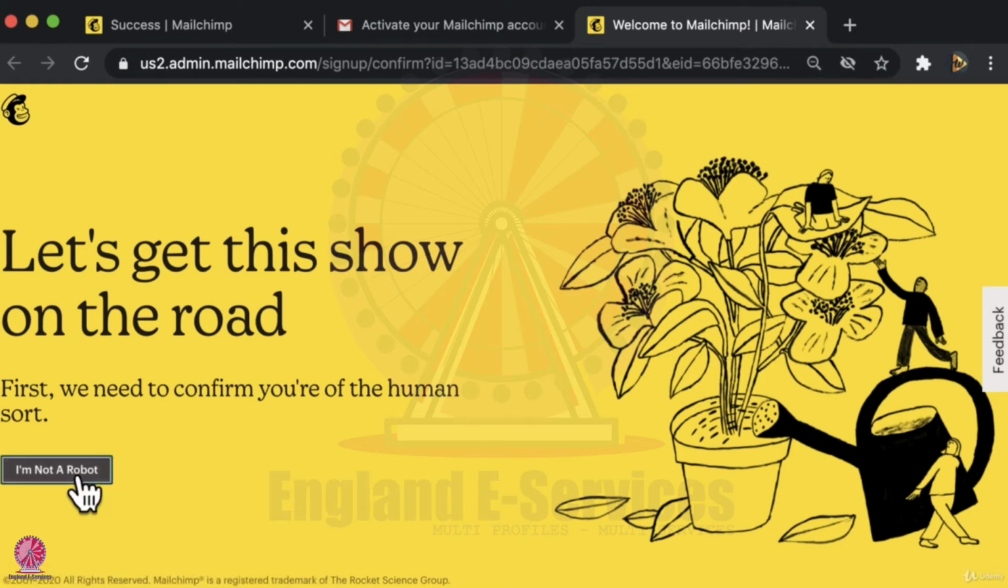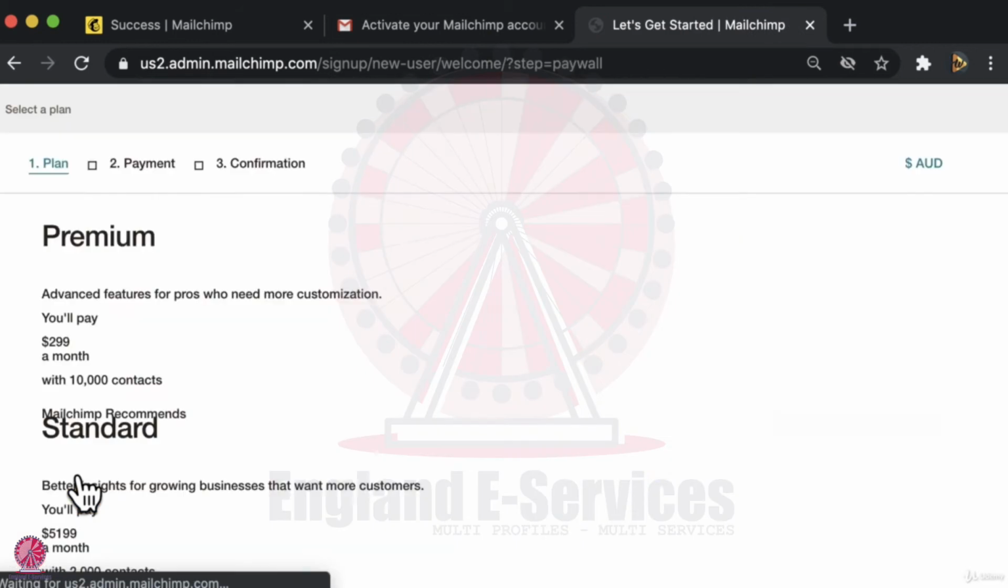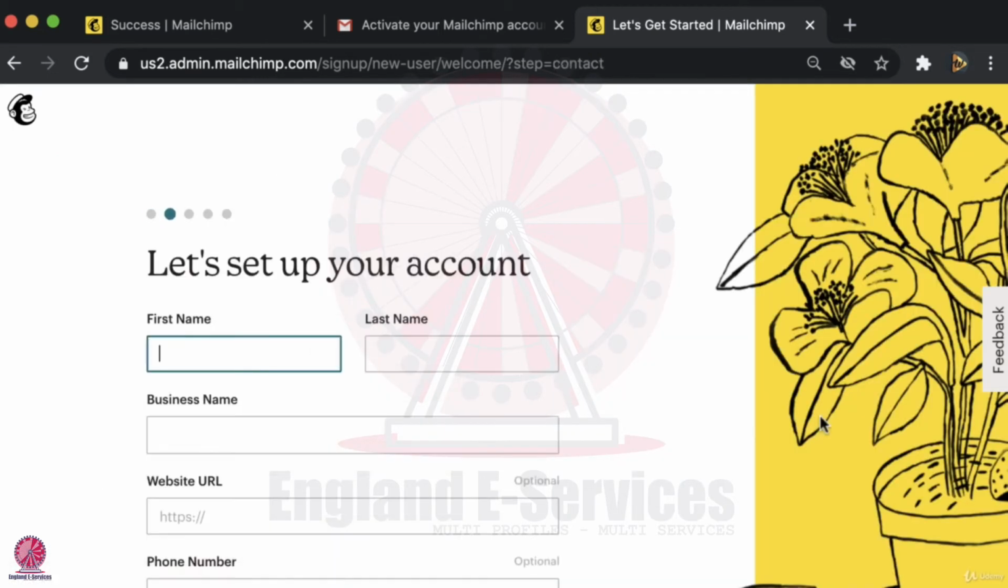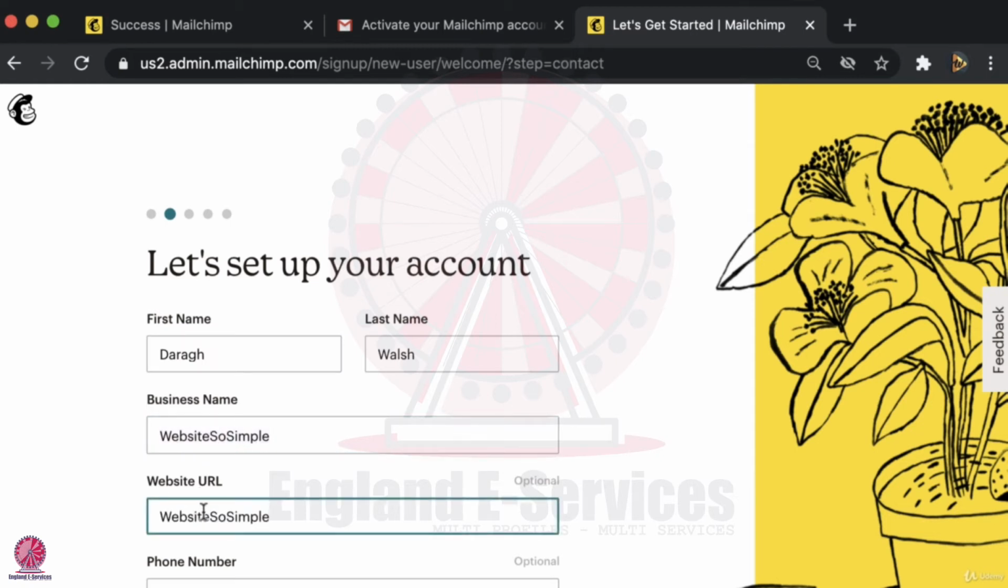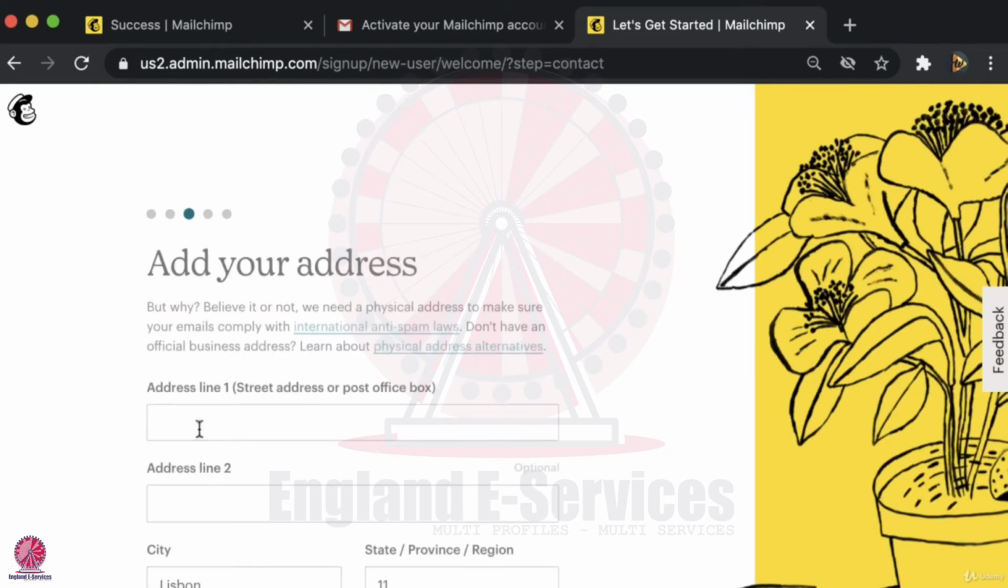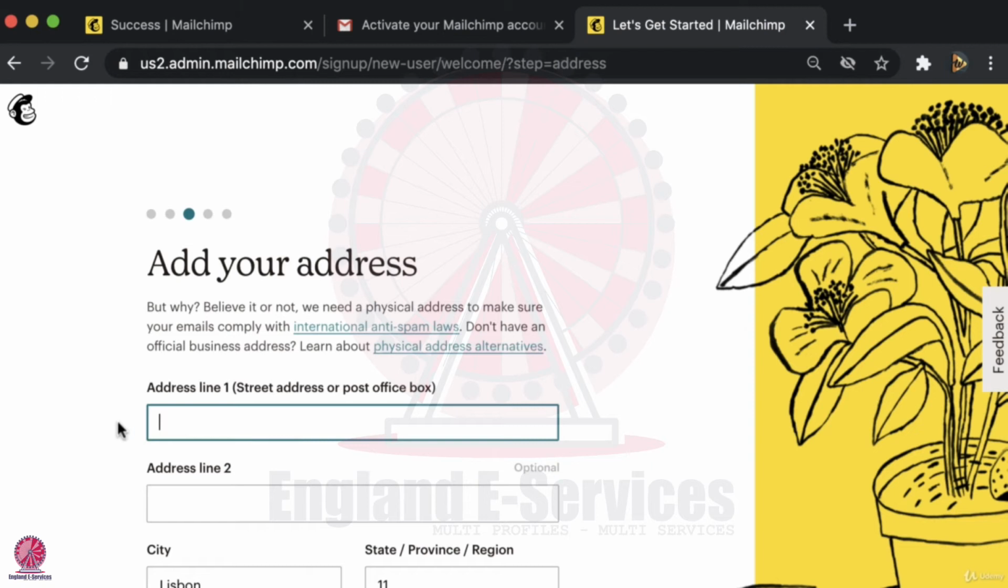Next, you may need to confirm you're not a robot, so go ahead and click that. Make sure that you have the free plan selected and hit complete. Next, we need to add a few more details to set up your account. So enter your business name and website URL if you have one, and then click continue. The next step is to add your address.